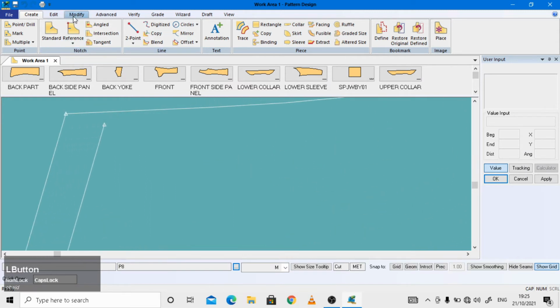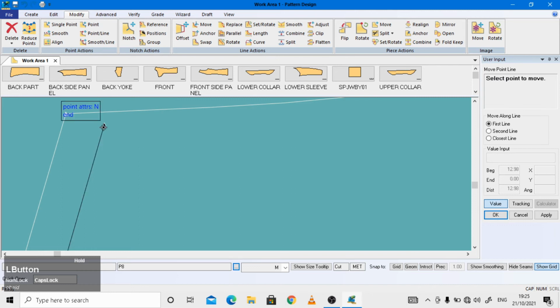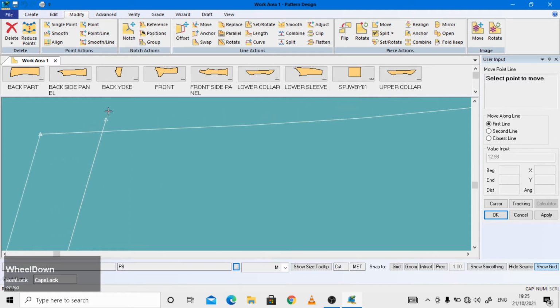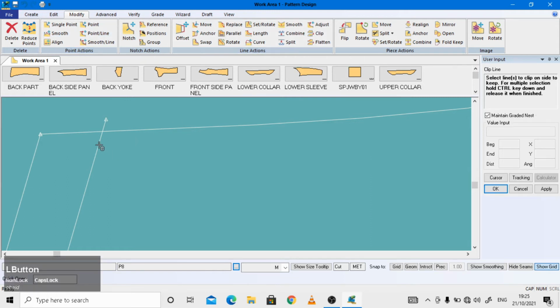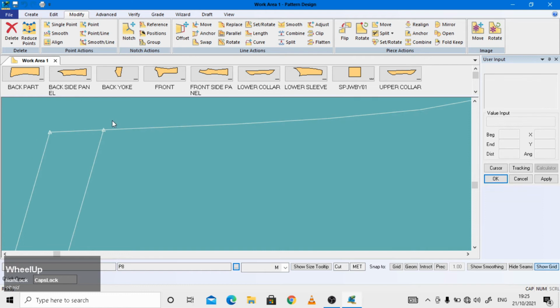Now we have to go modify point line, and just we have to change the cursor and to value, and right click and then OK, and just you have to go modify clip, and you have to clip this line by this point.